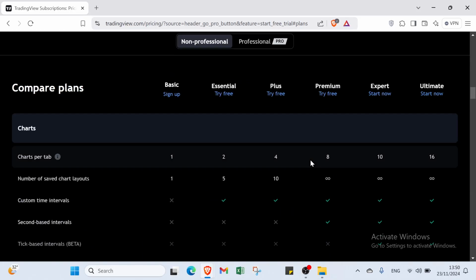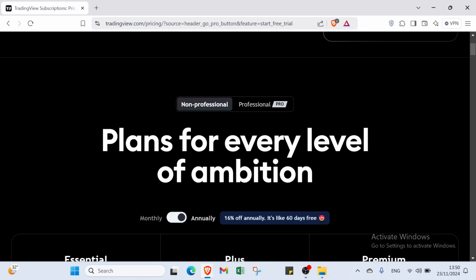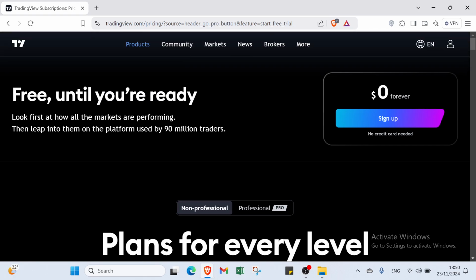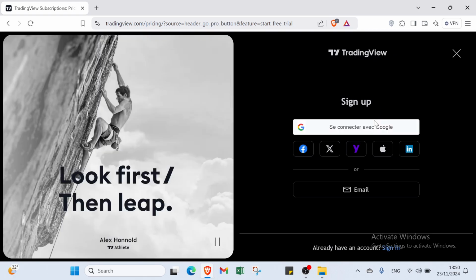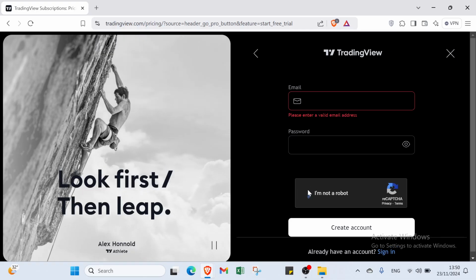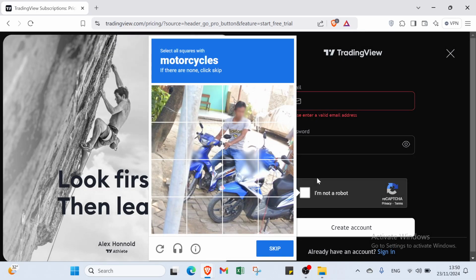You can read it here, and after you read it, you just have to choose the one you want, whether it's the professional or non-professional one, or you can choose the free one. So let's click on sign up right now, and you have to choose the option that you want, whether it's Google, Facebook, Twitter, or Yahoo. We also have Apple and LinkedIn as well. Or you can choose the email option by adding your email address and your password. Then you confirm that you are not a robot, and then you click on create an account.